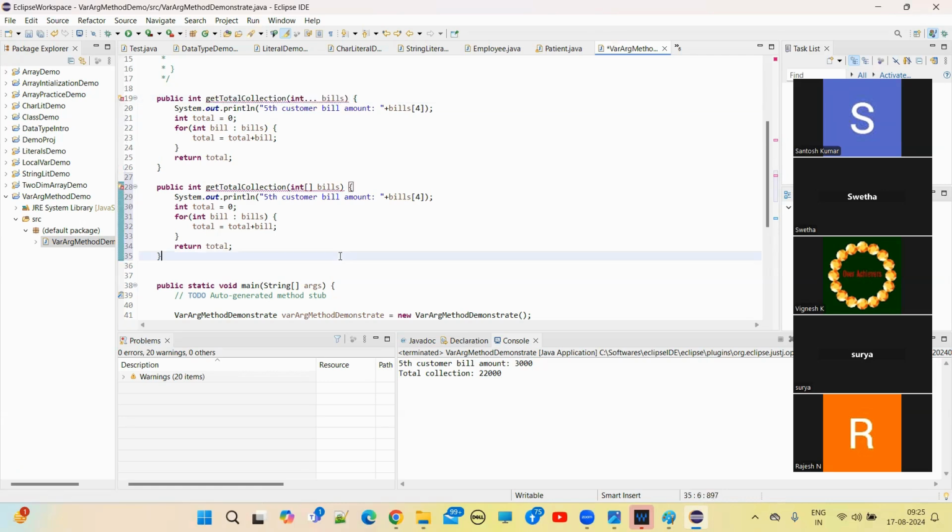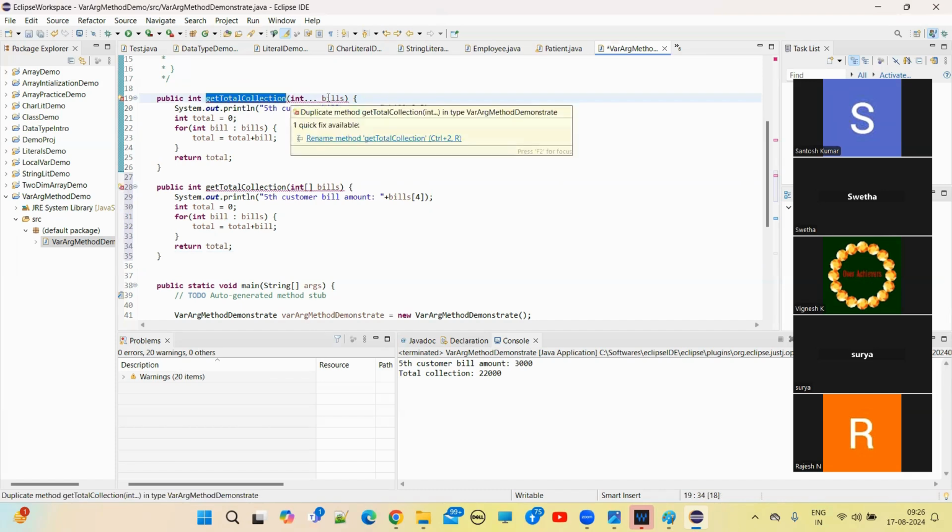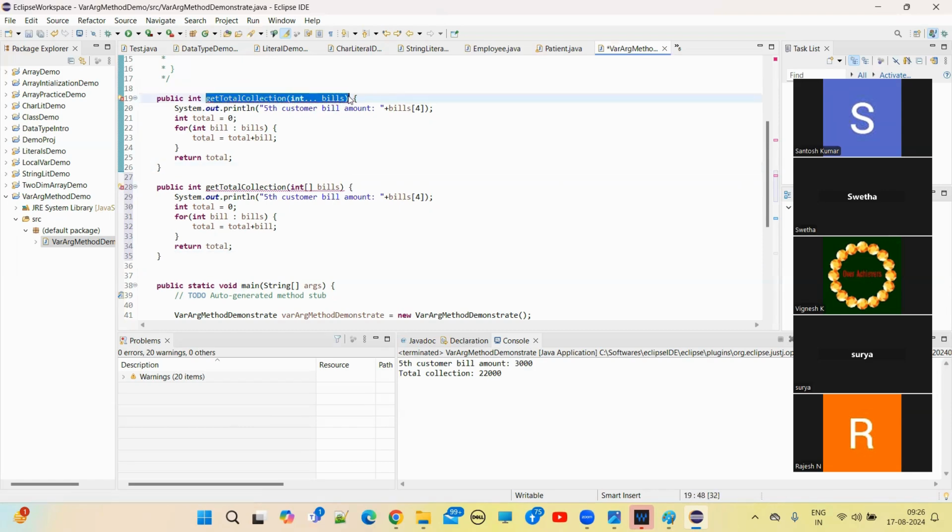But see here, we are declaring two duplicate methods. Two duplicate methods means what? If any two methods' signatures are same, then those two methods are called duplicate methods. Remember. Let me repeat one more time. If in Java any two methods' signatures are same, those two methods are duplicate methods. Signature means method name, number of arguments, and type of arguments.